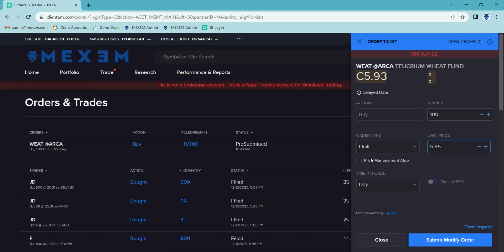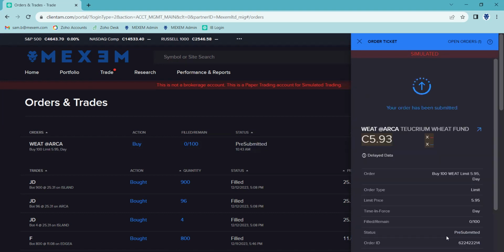Once I'm done and I'm happy, everything's as I want it to be, you can see down in the bottom right-hand corner is the submit modify order. I'm going to click on that. And you can see now my order's been submitted and modified. And it's as simple as that.